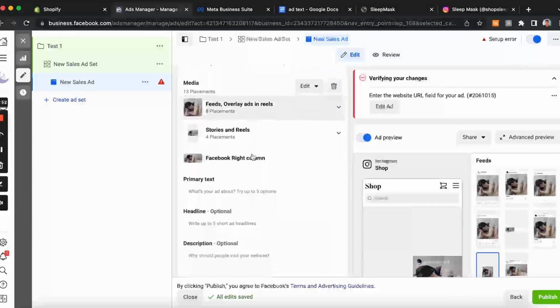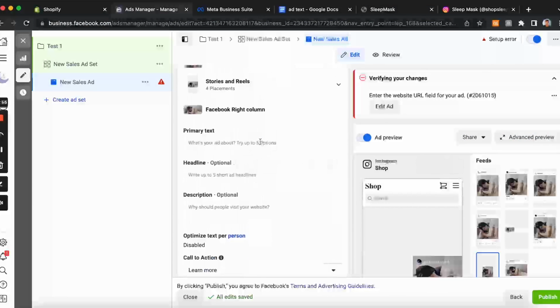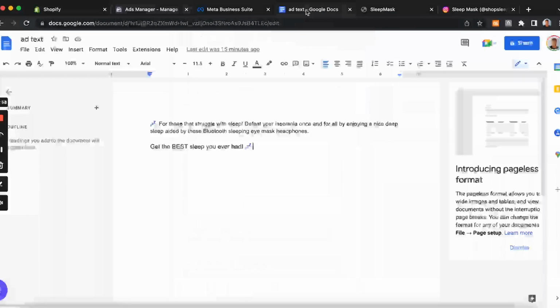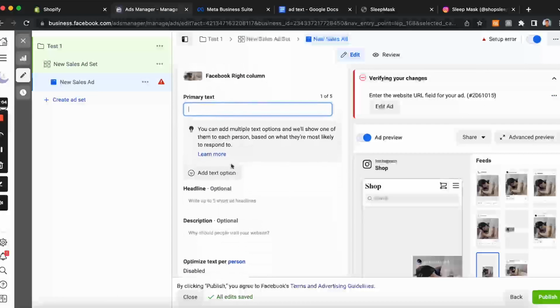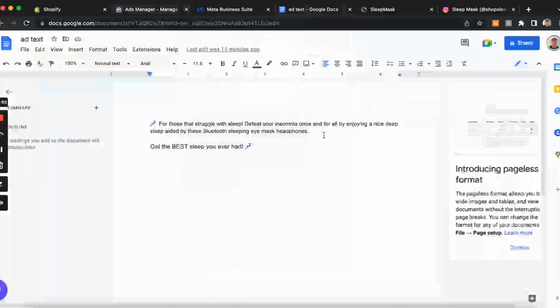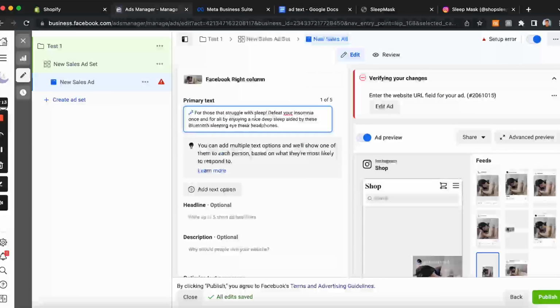So the next thing is I'm going to enter the text for the ad. I have it written down to be quick. For the primary text, I'm just gonna put, for those that struggle with sleep. This is something I literally spent like 5 seconds creating, so I would recommend that you guys spend more time doing that. I don't know why it's saying this is misspelled.